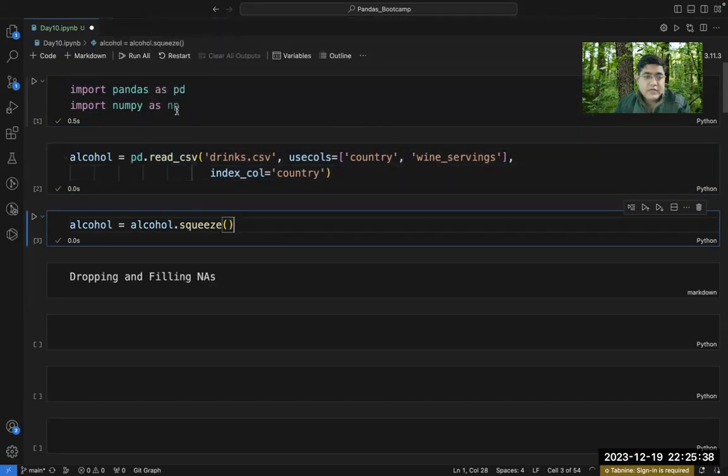So I have just copied these things from the last session, this alcohol series. And this is basically a data frame, so I converted this data frame into the data series. Fine. And I have run all these three cells. I'm just copy and pasting it in my chat window so that you can copy it directly and paste it in your cell and run it.